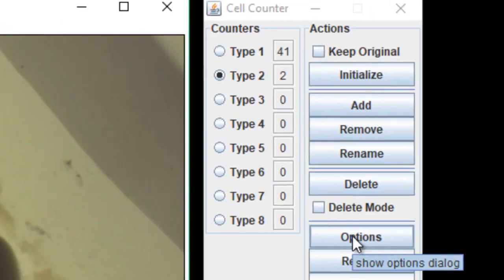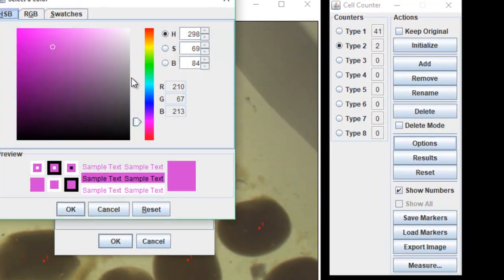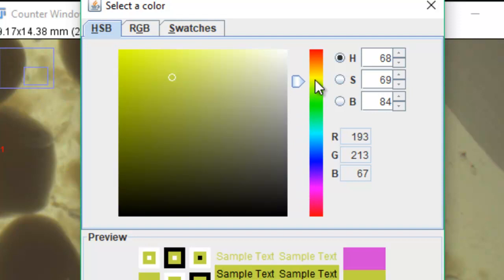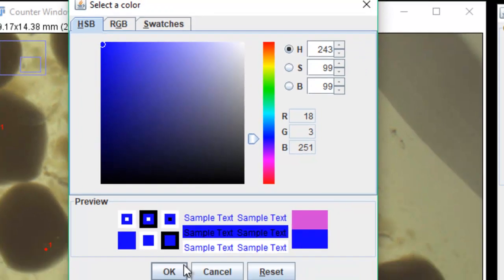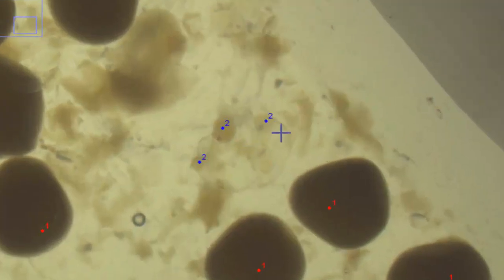So you can go here to options. And you can choose color two, and you can try and find something that maybe will show up a little better on this image. I'm not sure what color would show up better. Let's try a dark blue. And so when I click on these immature eggs, you see they all change to that blue, and that shows up a little better.